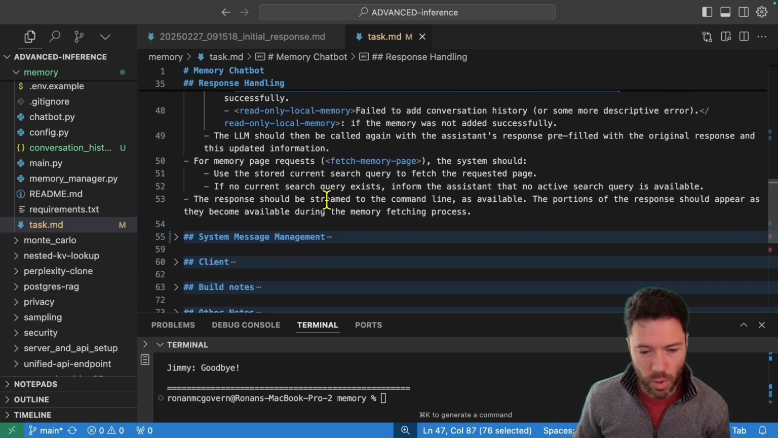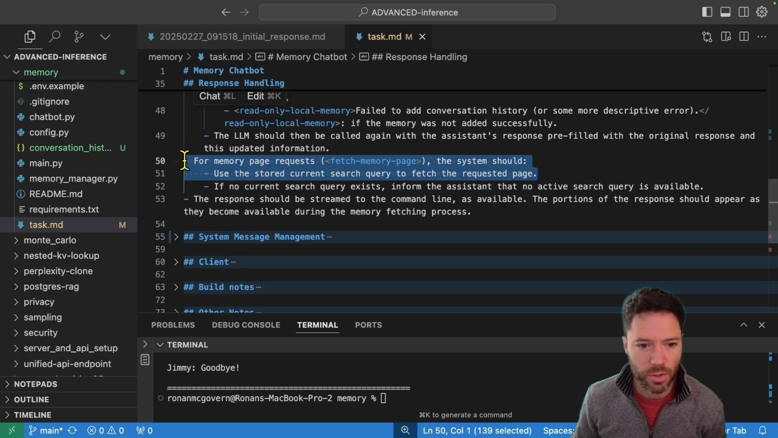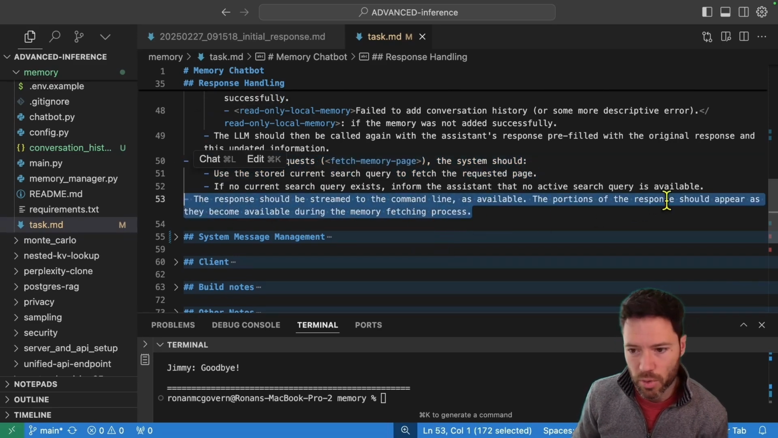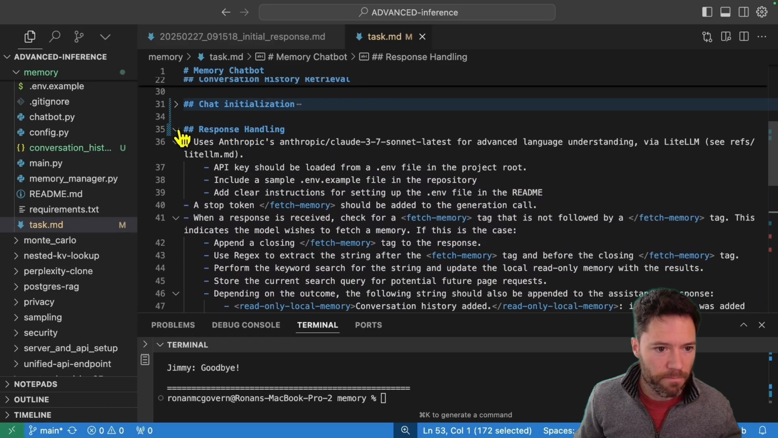For page requests, use fetch memory page. The system should use the stored current search query to fetch the requested page. So we're kind of caching the search so that we can page through it. And if no current search query exists, inform the assistant that no active search query is available. The response should be streamed, and the portions of the response should appear as they become available during the fetching process. So that's our response handling.